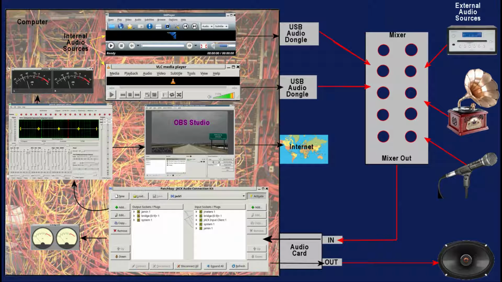All right, the purpose of this video is to explain how I was able to get various internal sound sources from the computer to run through a mixer, back into the computer, through various levels of amplification, limiting, equalization, and so forth, to OBS Studio and out to the internet.